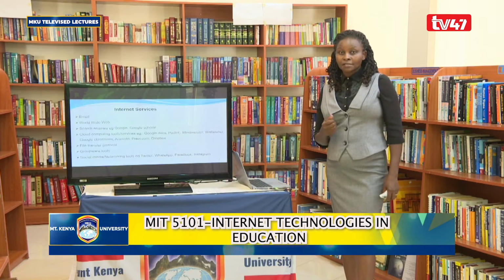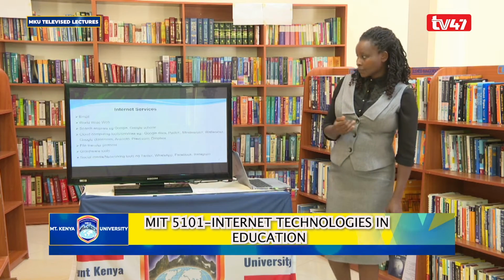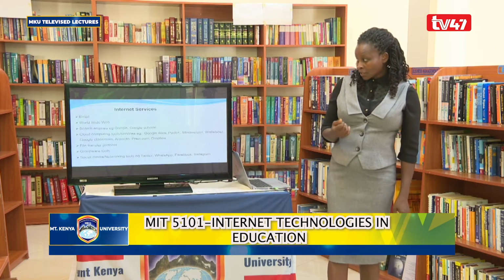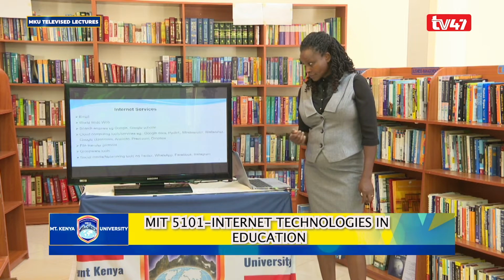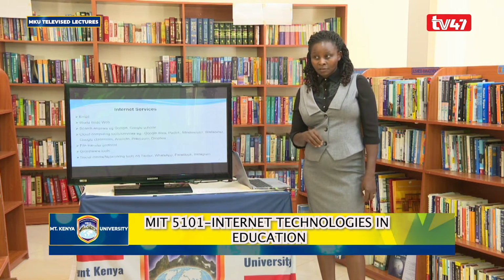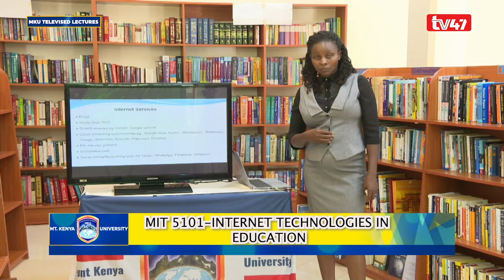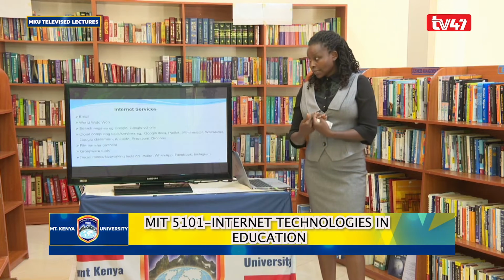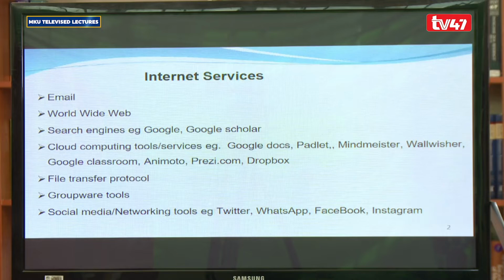Google Scholar, we said, as you are in academia, it's very important that you learn to use it for your academic work. You are going to get more quality content that is peer-reviewed. And of course, it reduces the bulk, the information overload you get from Google, which will bring all forms of content. So Google Scholar helps you to sieve that and leaves you with more quality materials.